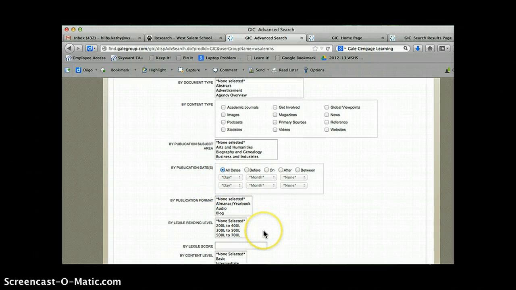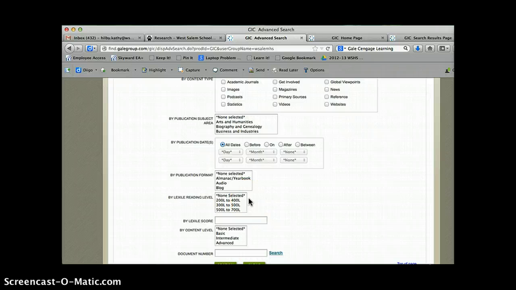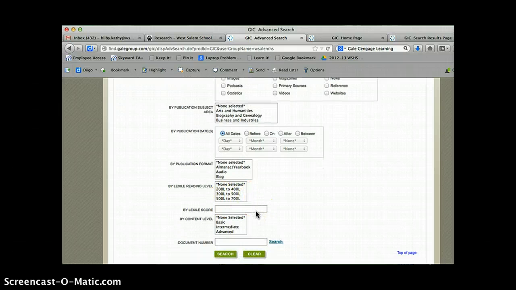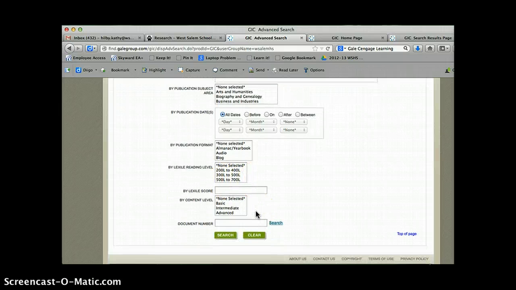And also, if you're struggling with the reading levels for articles that are being found, you can actually tell it to find articles by or in a specific Lexile reading level, which can be helpful for you.